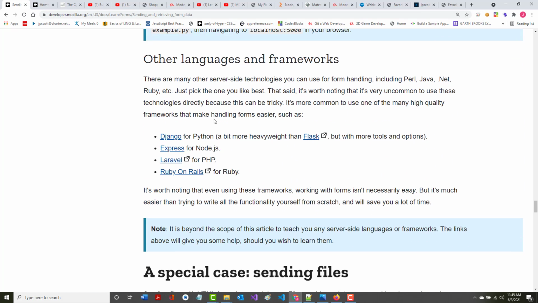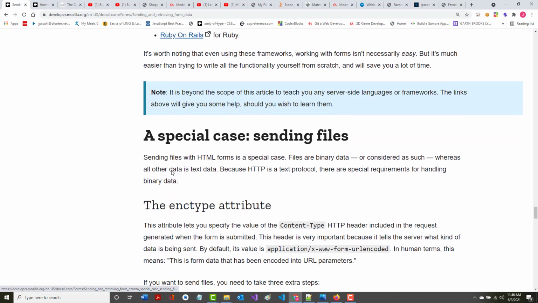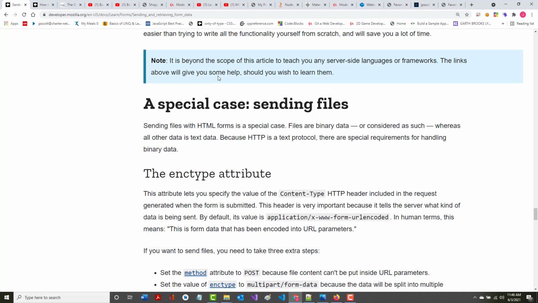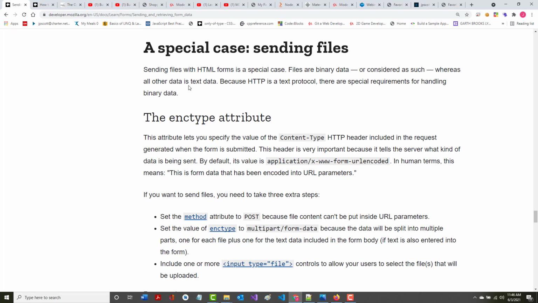All right, other languages and frameworks. There are other ones that you can use. We use Express in our AWD 1111 class, which is our database-driven web development class. We don't do anything with Django, Laravel, or Ruby on Rails. As it says, it is beyond the scope of this article, or really this whole series, to teach you any server-side language, but they will have a thing in here on Node later. All right. Okay, then a special case, sending files. Sending files with HTML forms is a special case.